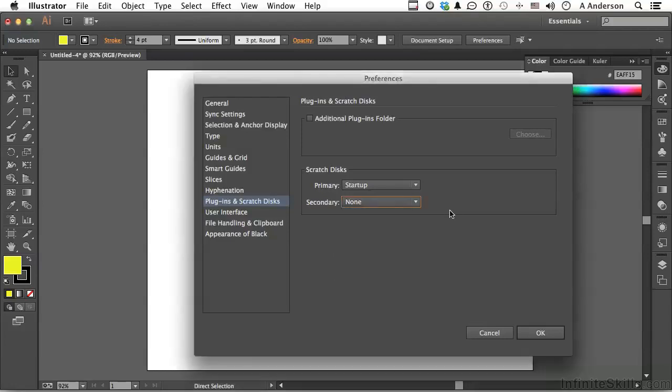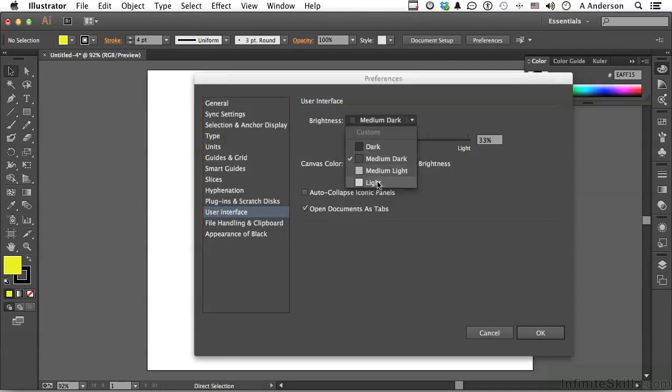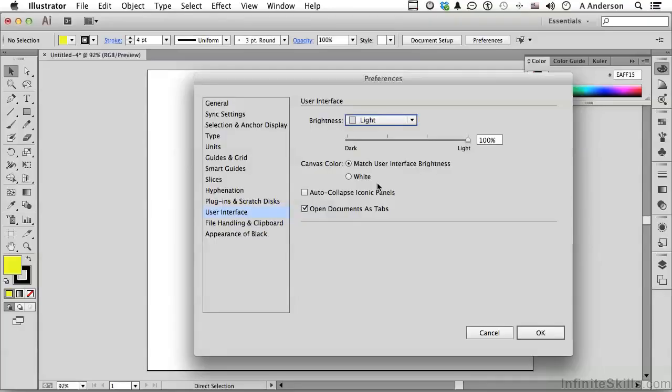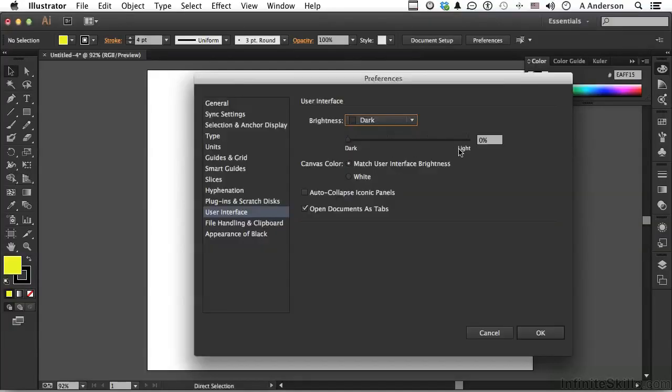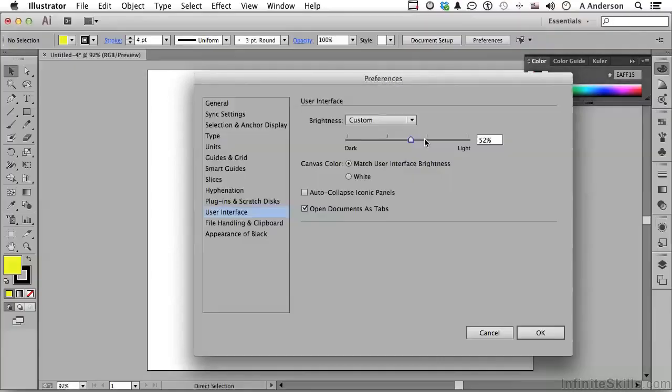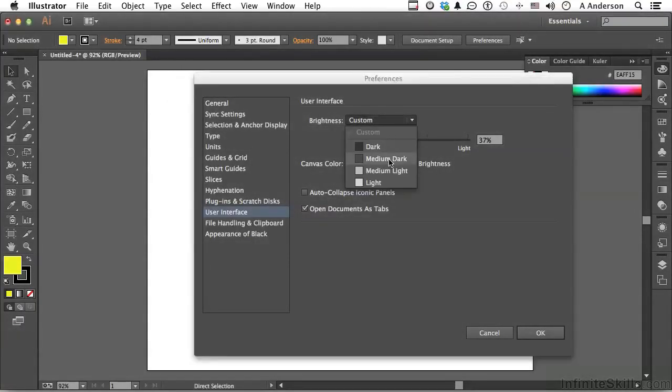Let's look at one more: user interface. Now this, to me, and this came out in the previous version, begins to take the emphasis off of the interface and put it more on what you're working on, by darkening or lightening it to the way you want it to be. So if I come up here, it says medium dark, I can go into light. It's kind of like the old Illustrator, isn't it? We can go way, way, way dark if you want to, or you can control it right here just by moving the slider. Now I'm going to take that back to medium dark, which is the default.